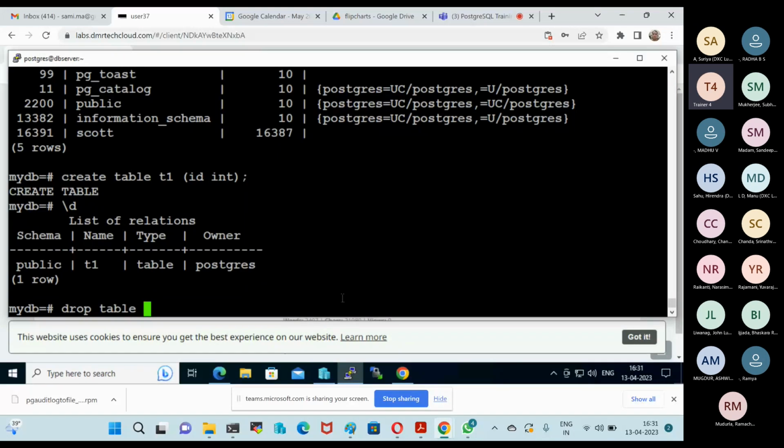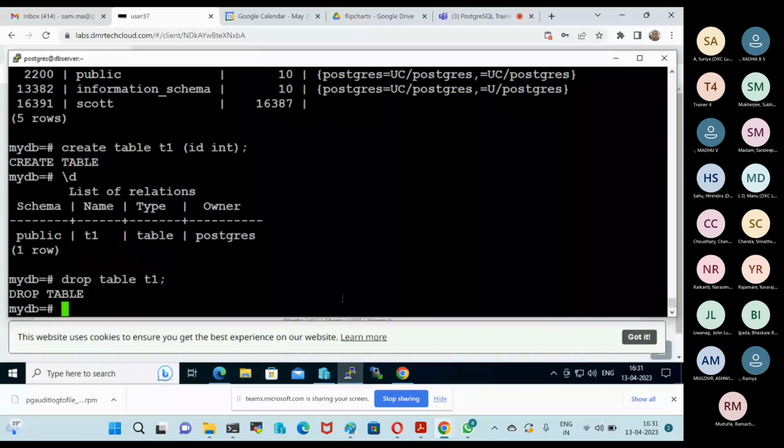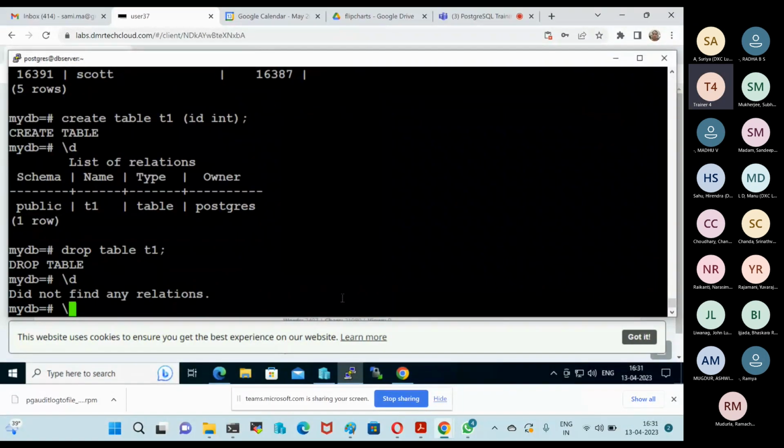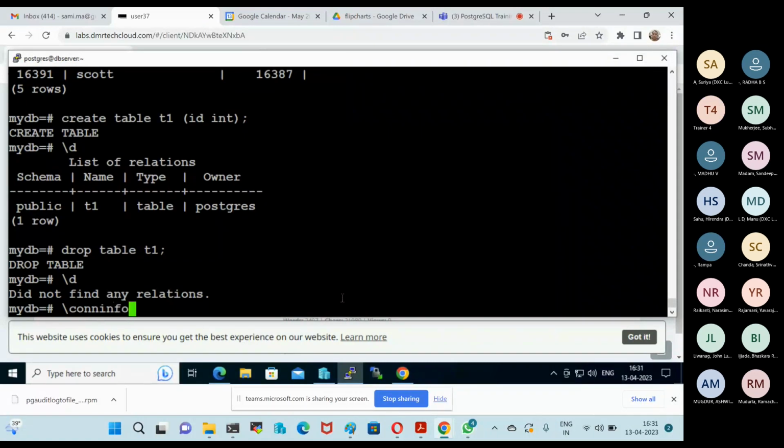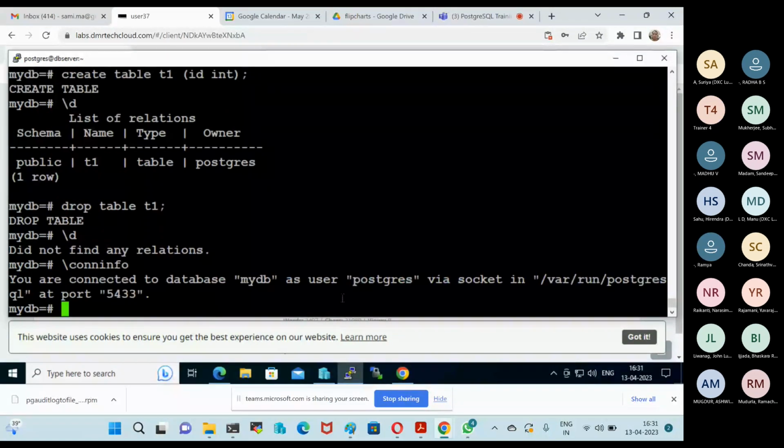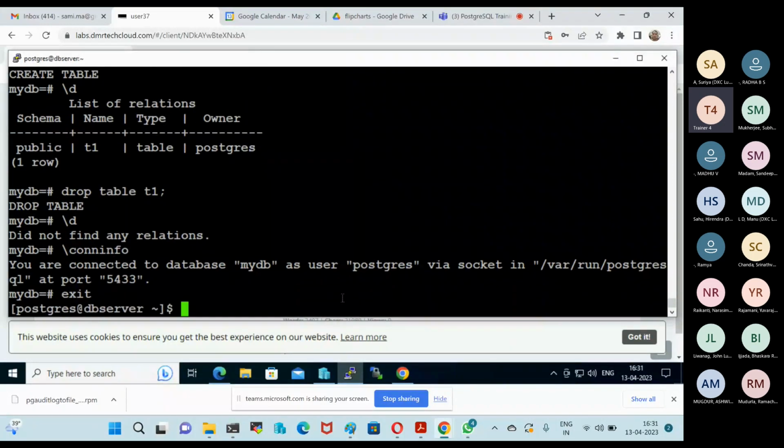So I'm doing nothing now. I'm just dropping that accidentally created table. Then I am exiting from here, and I will log in as cart user.